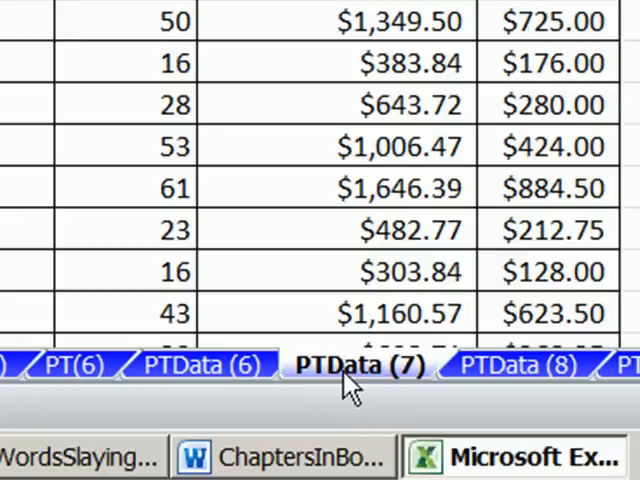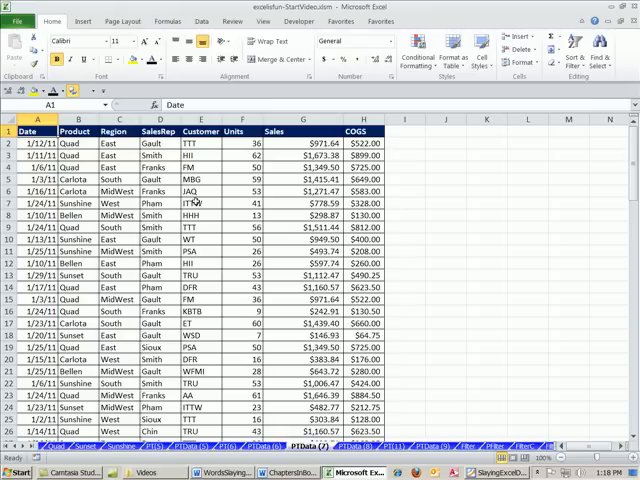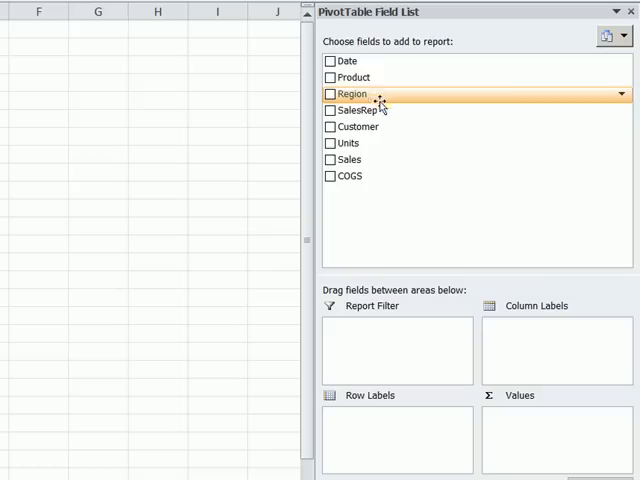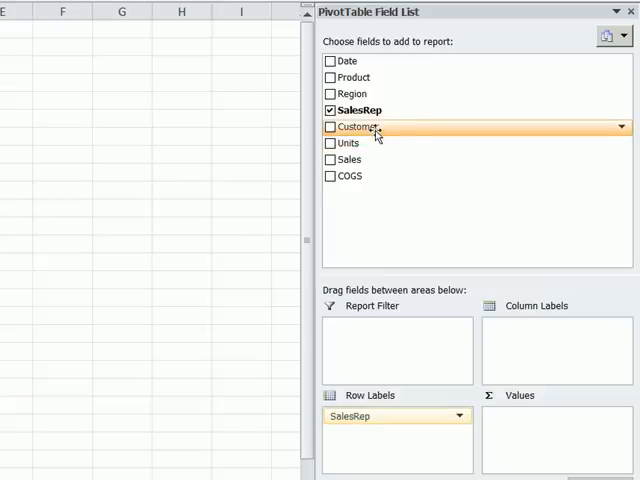I'm going to click on PT7. All right, percentage of total. We're going to have sum of sales for sales rep, and then we're going to figure out what percentage each sales rep had of the total. So I'm going to click in one cell in the data set, Alt-N-V-T, and then Enter. Immediately, I'm going to say sales rep to the row, and sales to the values area.